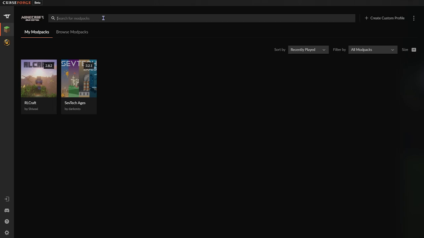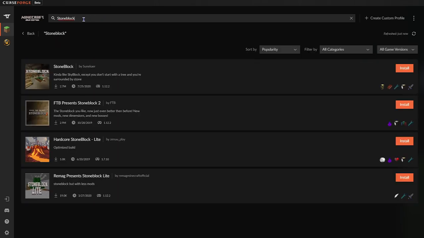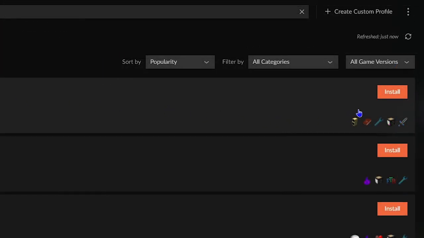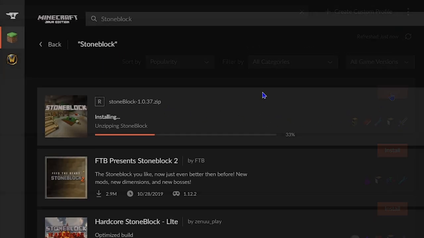Once you're done with that, you'll get to this page, and what you can do from here is in your Minecraft tab, look in the search for modpacks, Stoneblock. The first thing that should appear should be Stoneblock, and from here, you can just go ahead and on the right-hand side, click the orange install button.